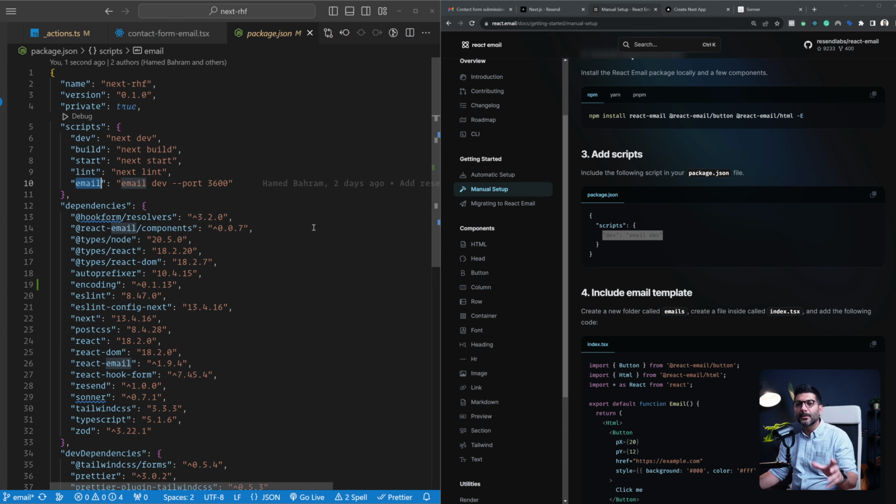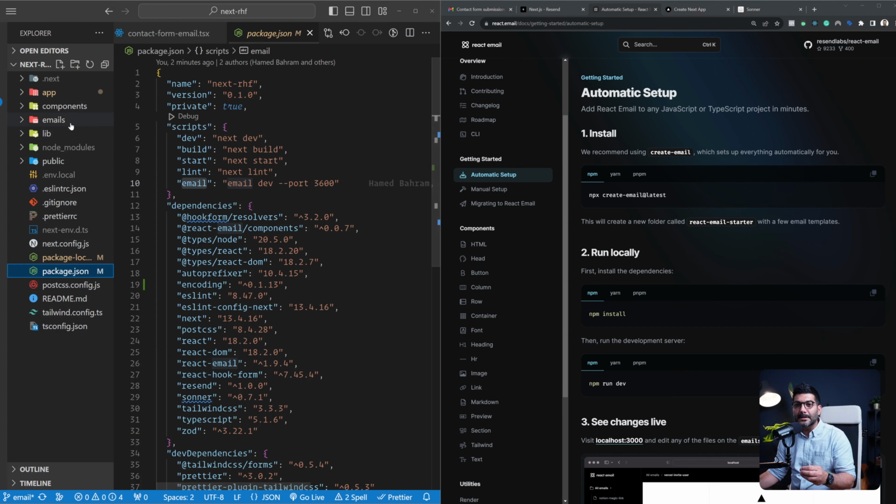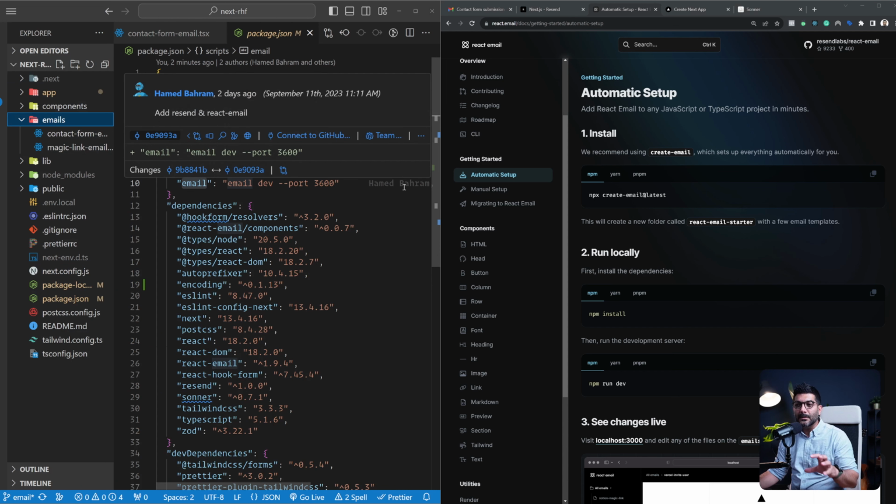You can also have this as a separate project where you would just do the automatic setup, where you would just create a new project. You then template your emails in that project, where you can also preview them. And once you are happy with the result, you can just bring them back inside of this emails folder and just copy that component.